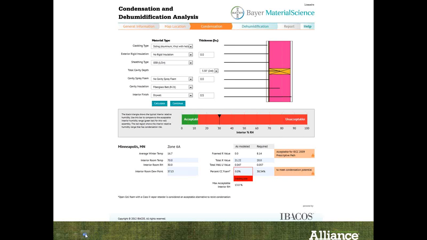So as we showed for the entries, in this particular case, you can see we've selected Minnesota as our location. It's identified as a Zone 6A. You can see this on the bottom left of the slide. It automatically identifies the average winter temperature of 16.7. An indoor room temperature, we're going to model at 70. And an interior room relative humidity of 30% is the average.